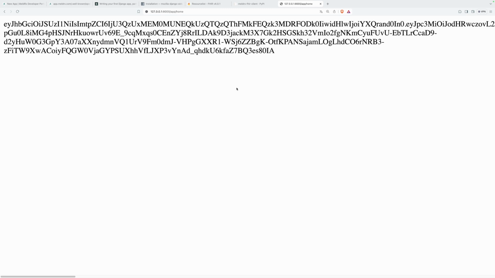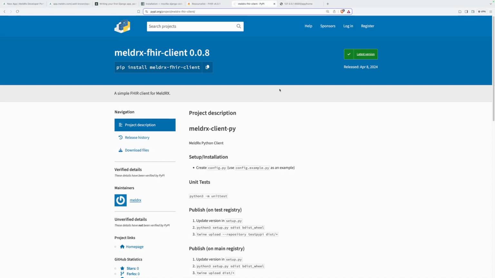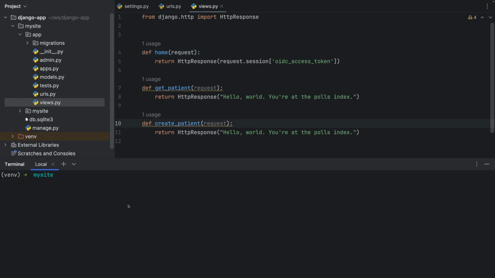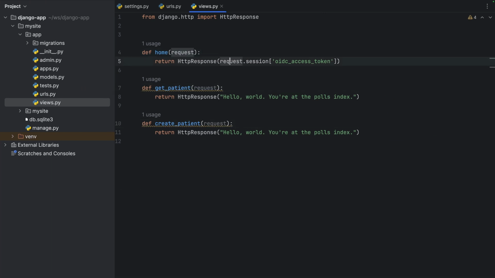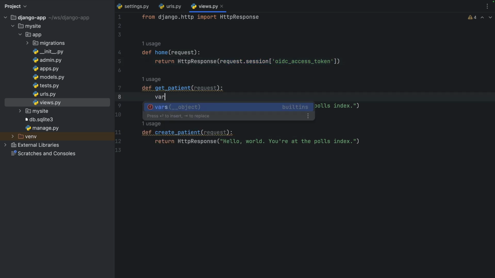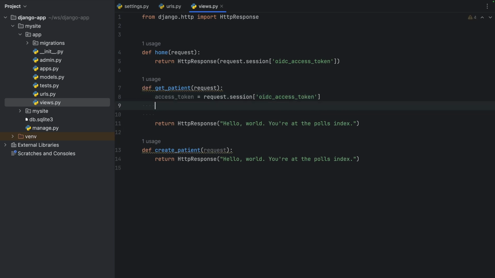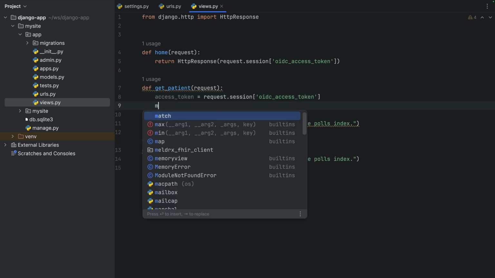in the browser. Now that we know that we can get the access token, it's just a matter of adding it to the MeldRx FHIR client library and actually using it. Okay. So let's go ahead and install this. We are going to do it right here. Once this has been installed, I want to go ahead and grab an access token. There are no variables in Python, as you see me just attempt to create there. Okay, and no semicolons as well. We have the access token.